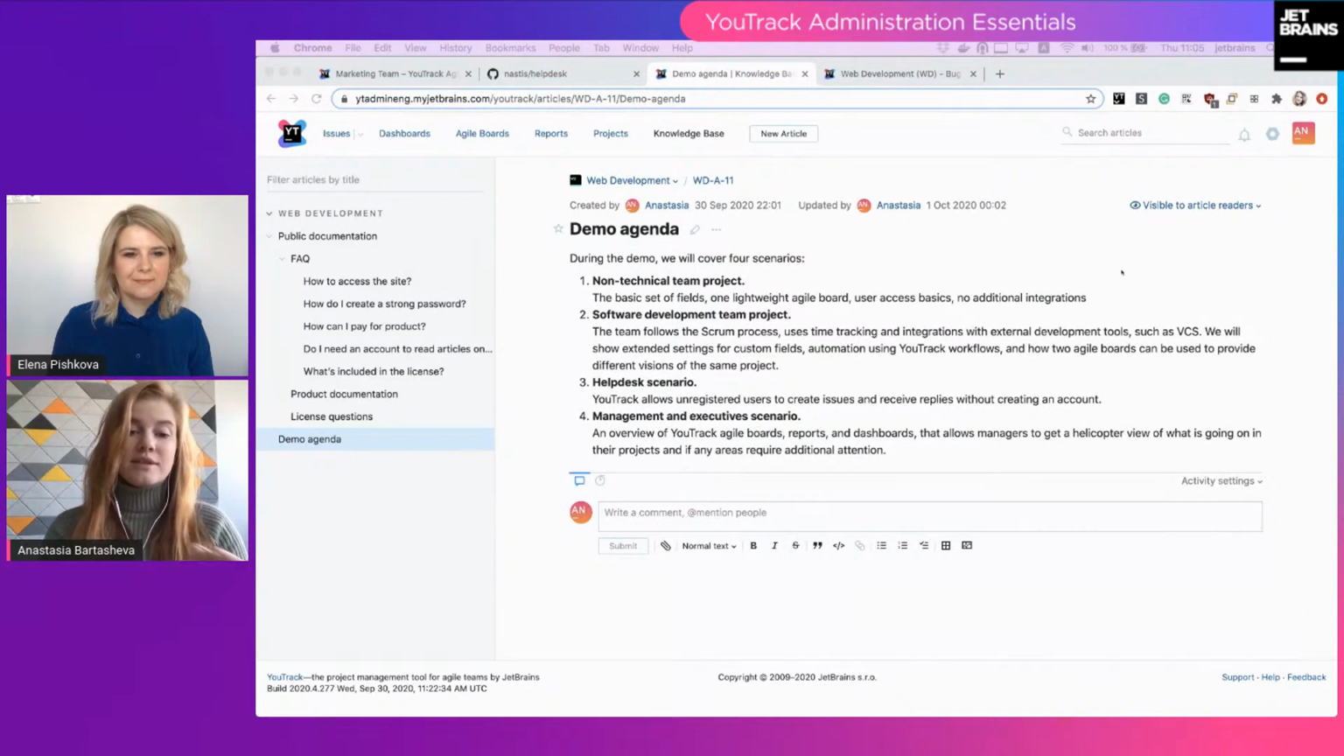And last but not least, we'll cover management and executive scenarios, and we'll see how YouTrack can help with its agile boards, reports, and dashboards to get a helicopter view of what is going on in the project, and if there are any areas that require immediate attention. Okay, so in YouTrack, we use issues.